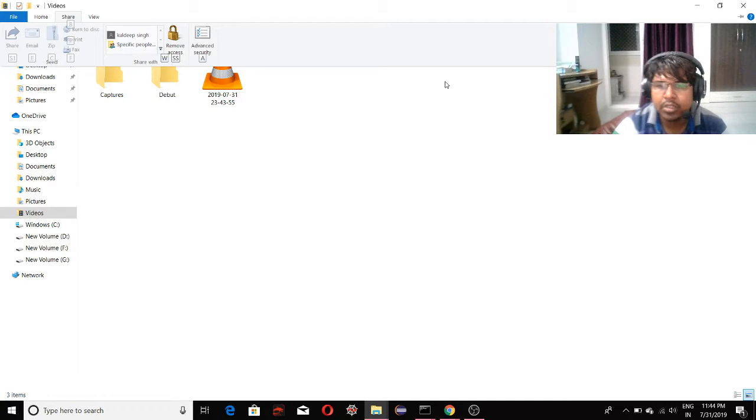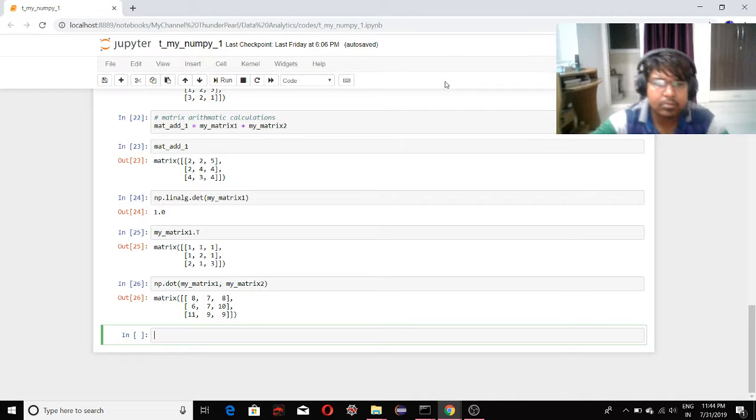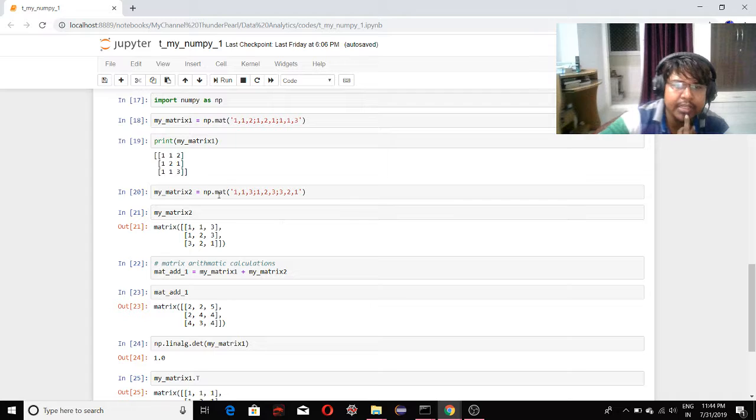Last time we talked about how we can create a matrix out of some list. So this is how we actually created a matrix. We have our numpy and we used the mat function. Then inside that we passed a string in which the rows are separated by semicolons. So this is a perfect way of creating the matrix.